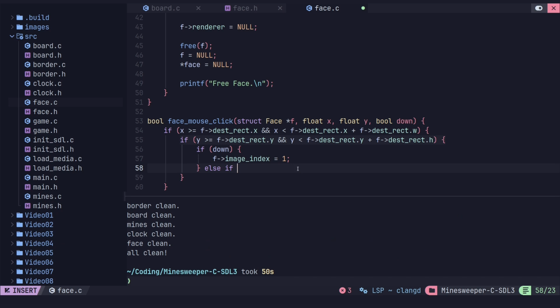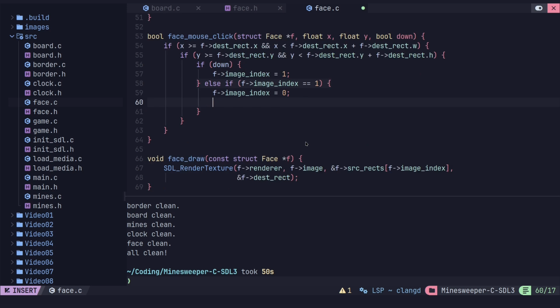So I'll say else if, and I'm going to say if that image is set to 1. So index equals 1. So if it is, I'm going to set it back to 0. We're going to set it to 0. And we're also going to return. So I'm returning a bool from this. And in this case, I'm not returning an error. I'm returning if the game should be reset or not.